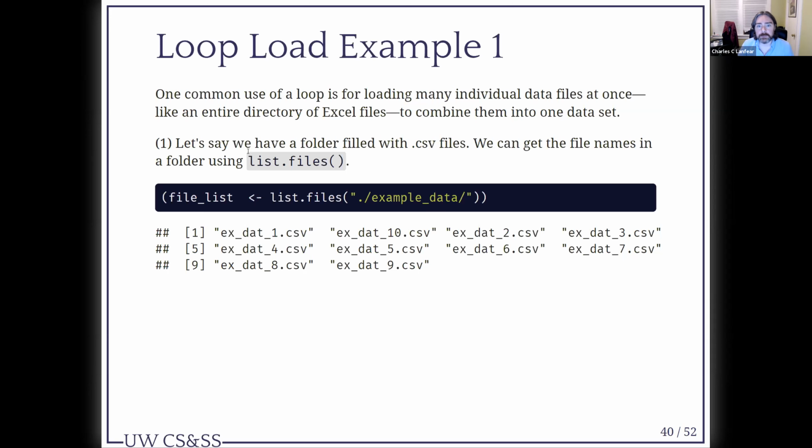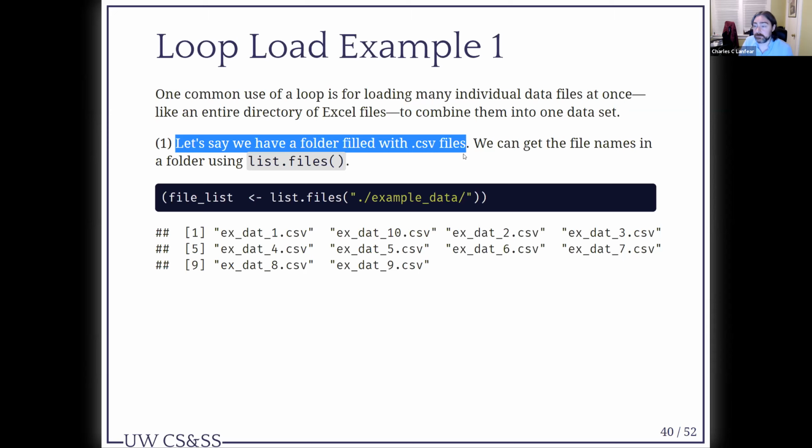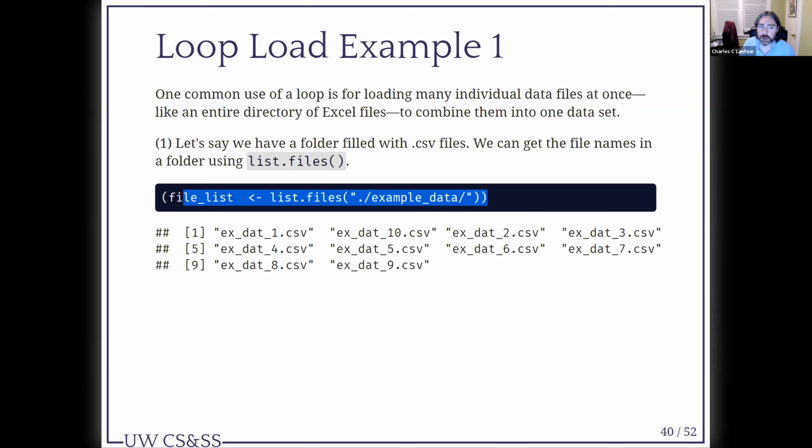So let's say we have some folder filled with a whole bunch of CSV files. This is an example you can't run unless you've downloaded my class directory from GitHub or something, because I have a bunch of example data I created here. So let's say that you have a directory. In this case, it's called my example data directory for this lecture. And what I want to do is combine all these Excel files.